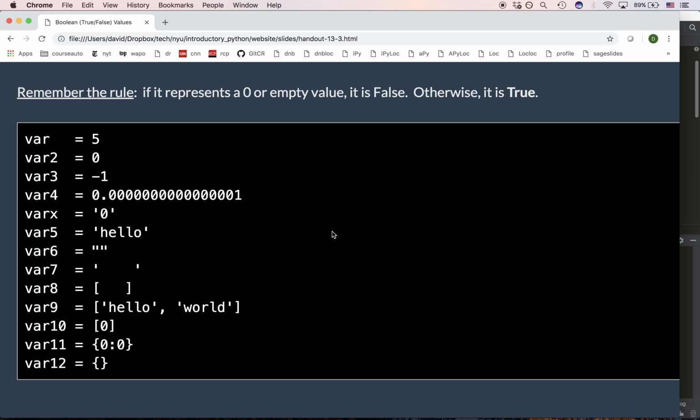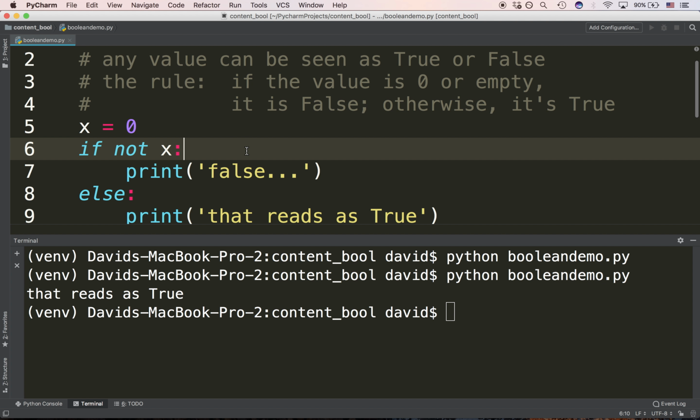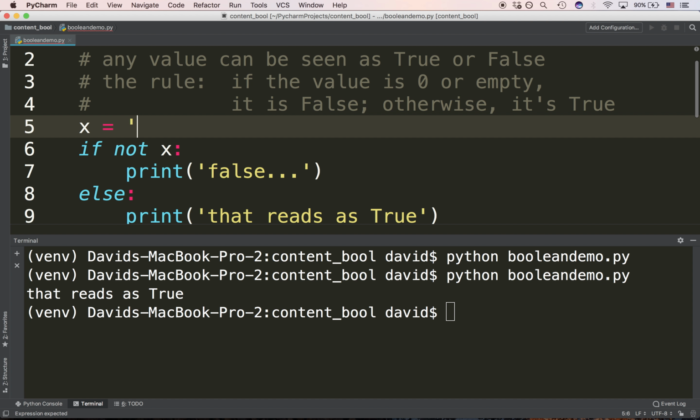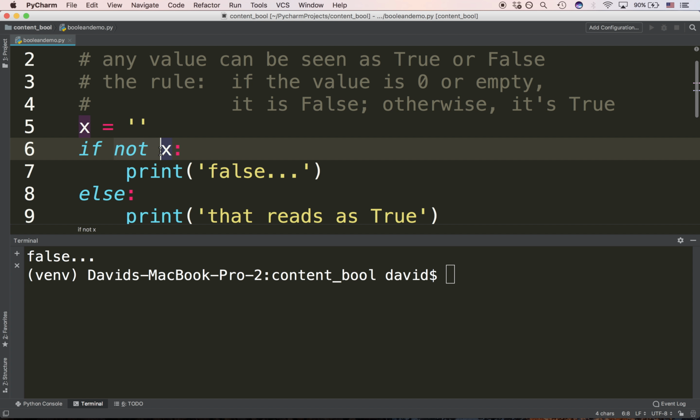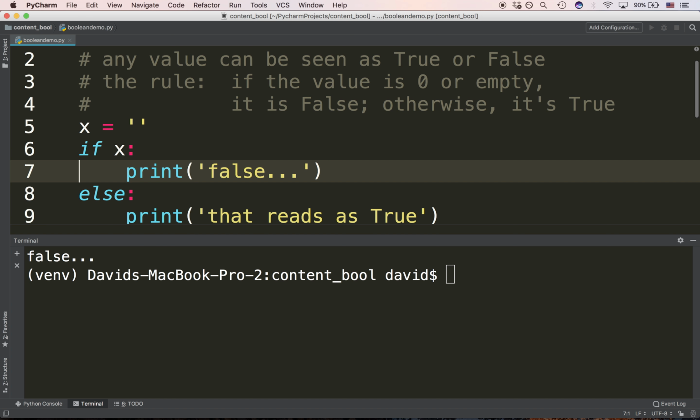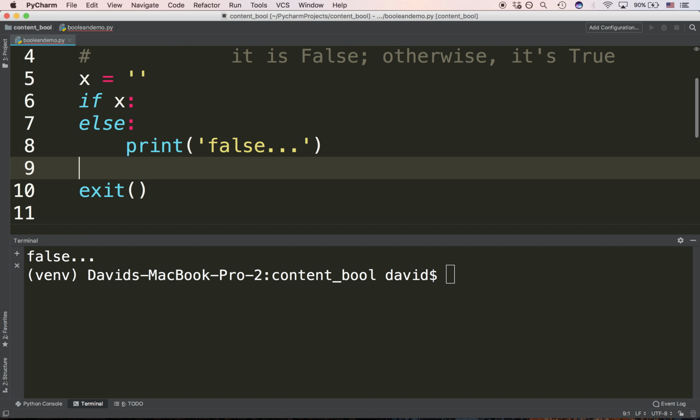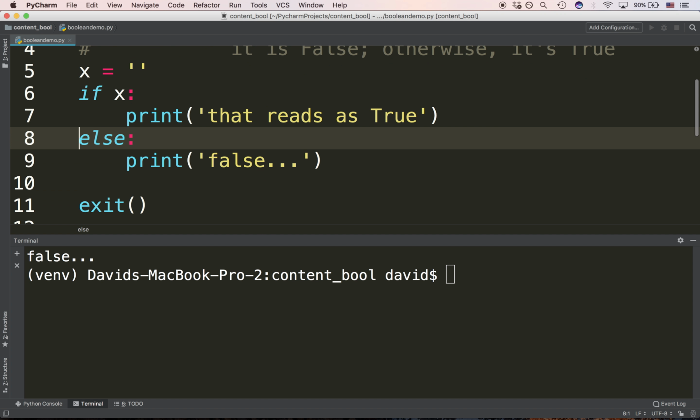And this will be true of strings as well, which I didn't even mention. Strings are true if they have anything in them, false otherwise. So here's an empty string. This should read as false. Why don't I reverse these again? So x is going to read as false.